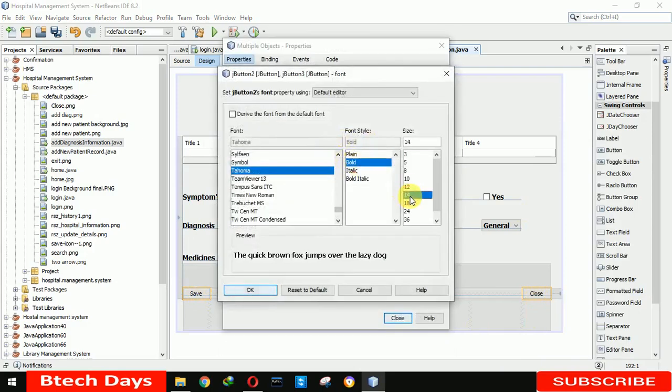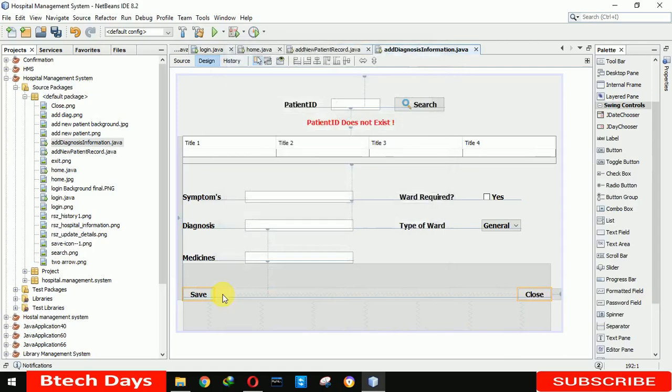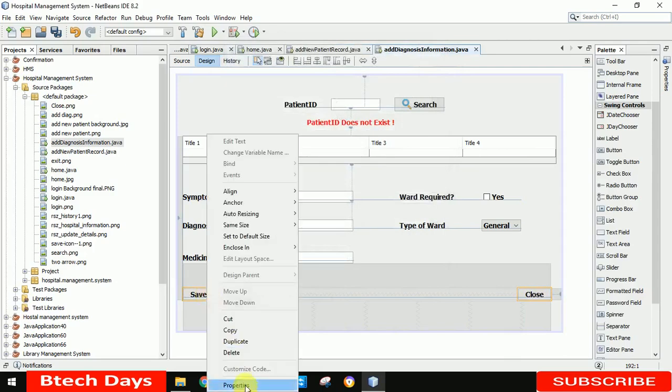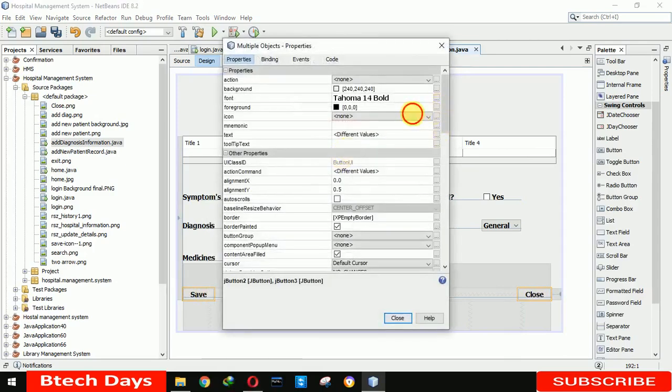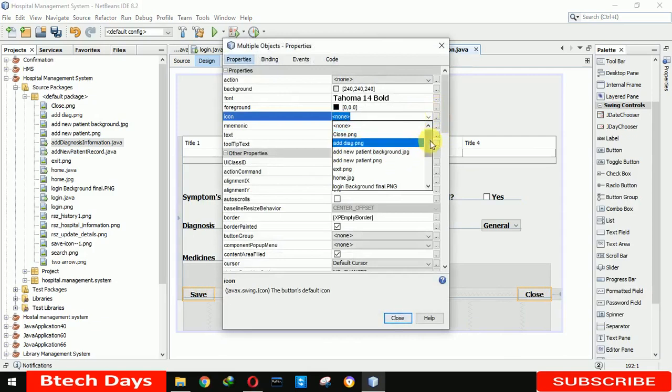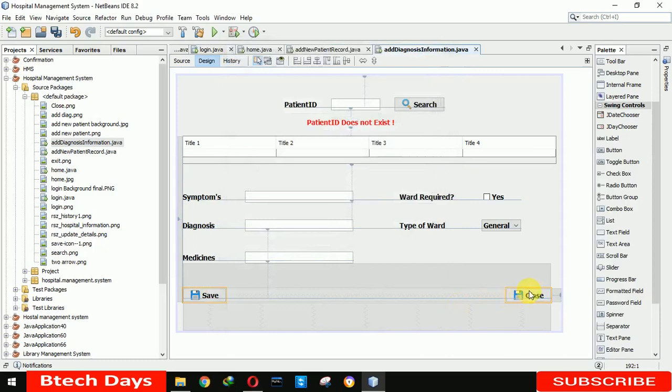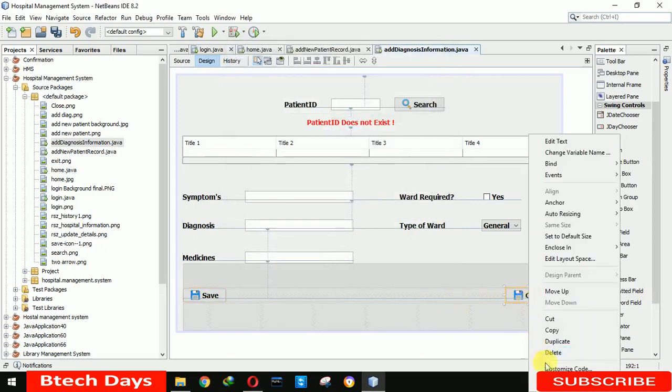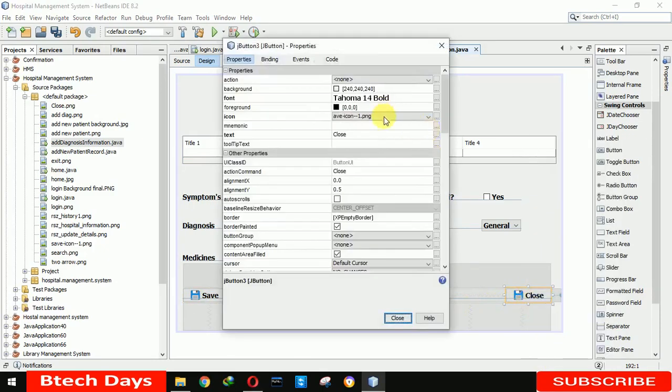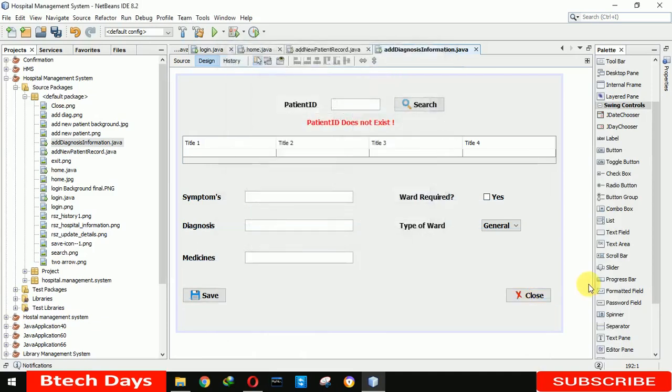Okay, close, and we are adding, you can see, inserting an image. We have to search for the save icon, close. For this we are to change this to close. Okay, close. I can see that our form has been created.